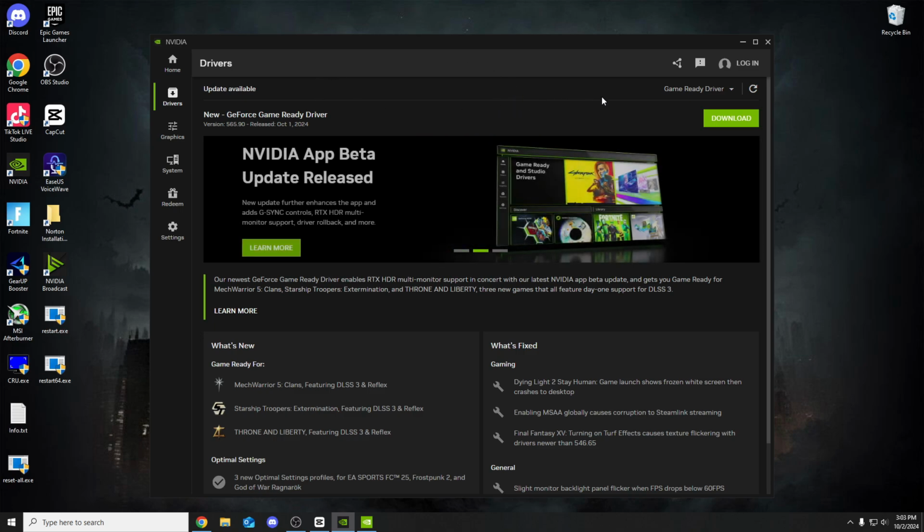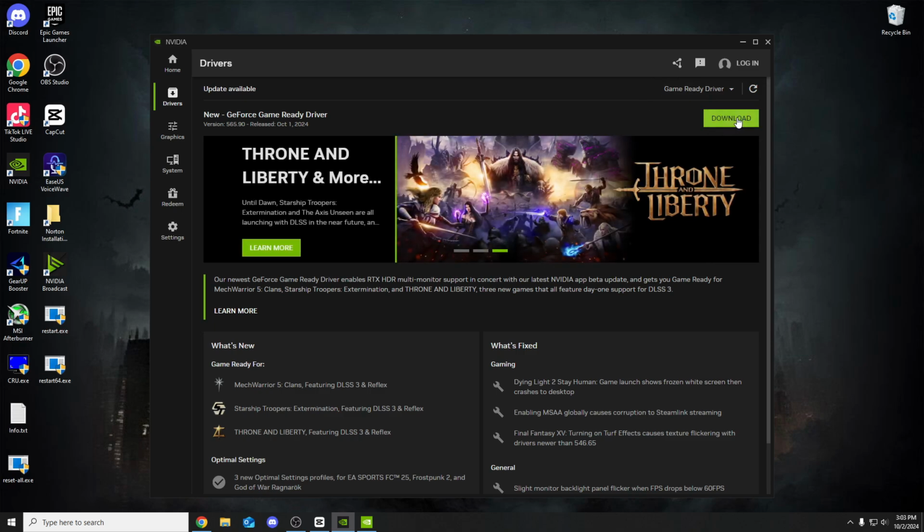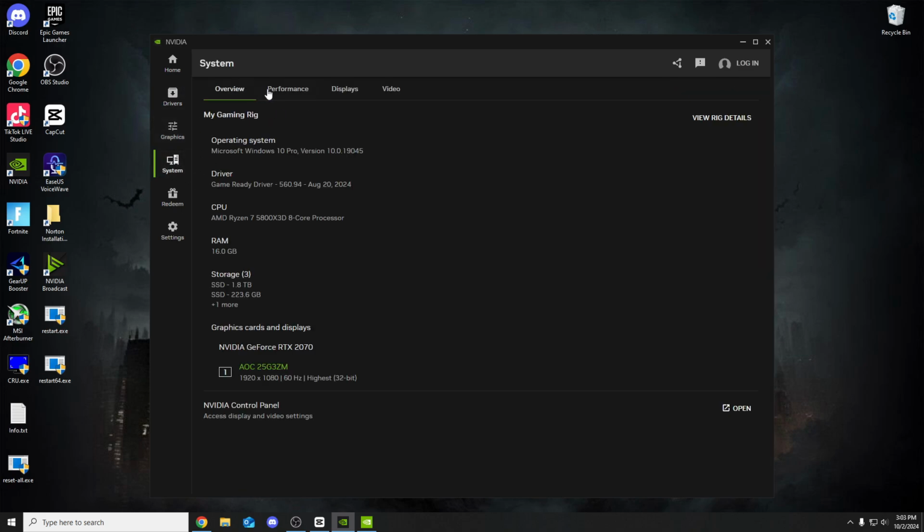Nvidia will let you know so much. If that does happen, genuinely it's so easy, you'll just have to go onto a different driver. But most of the time, more often than not, update it. Always, boys, you'll get so much more frames. On to the next part, head over to system. Overview, we don't want to click on that one, click onto performance.